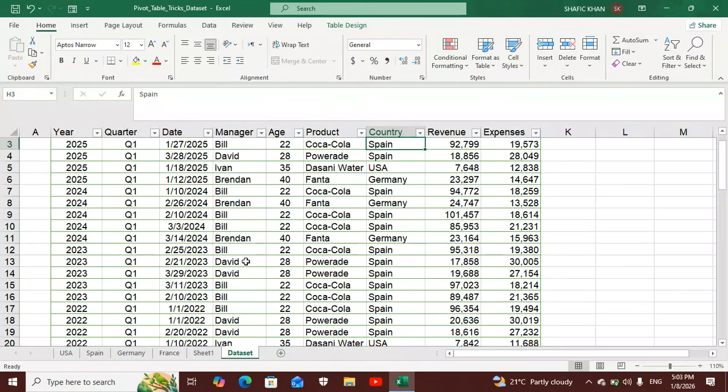Those are a few important pivot features that will really help.